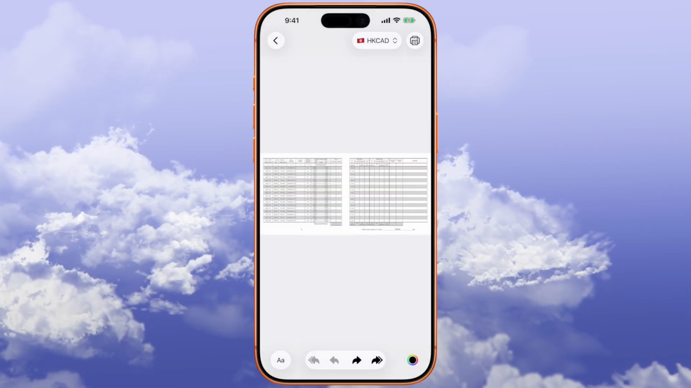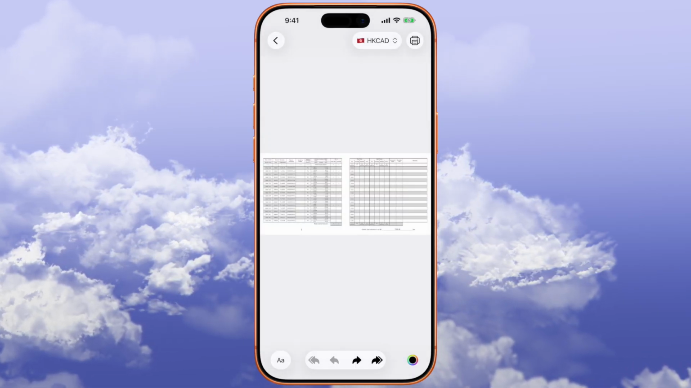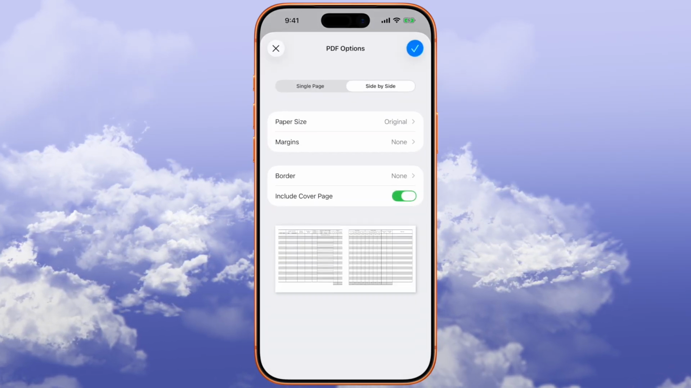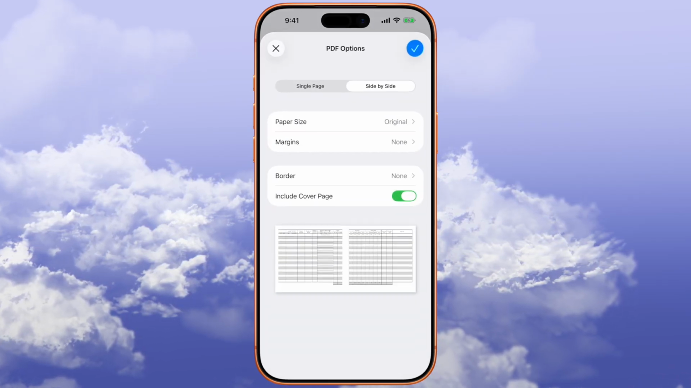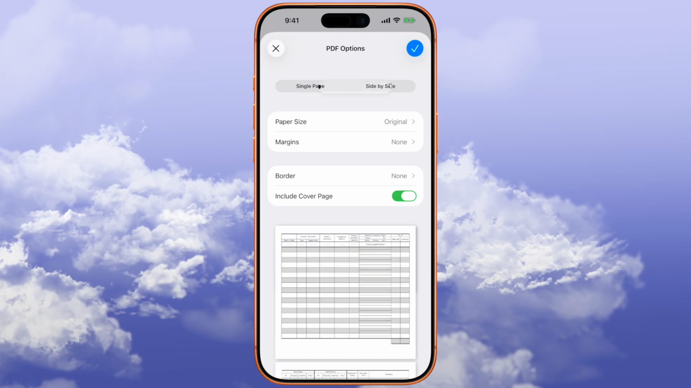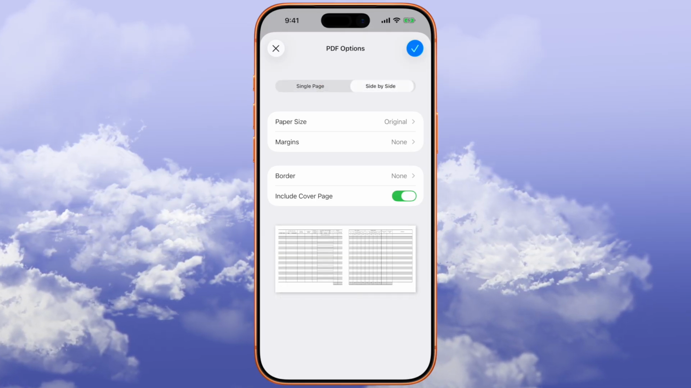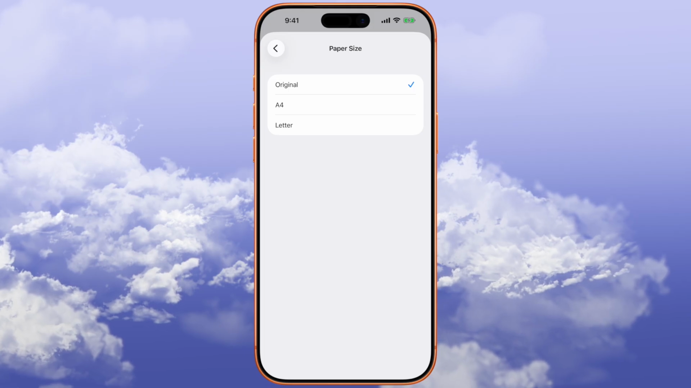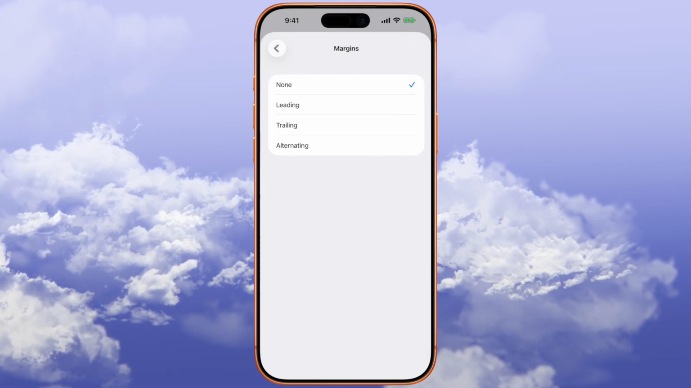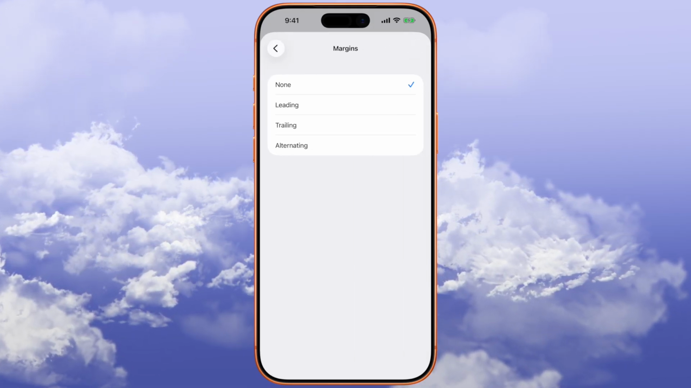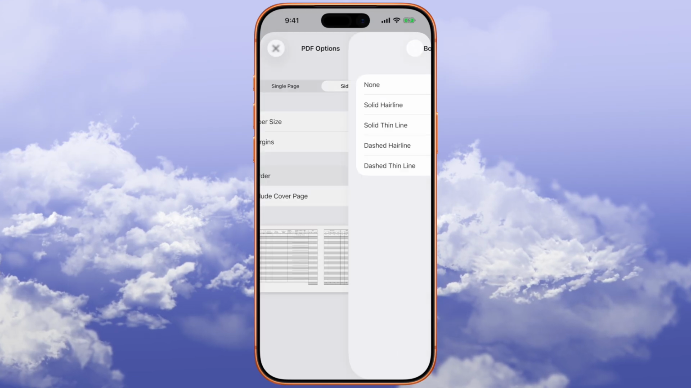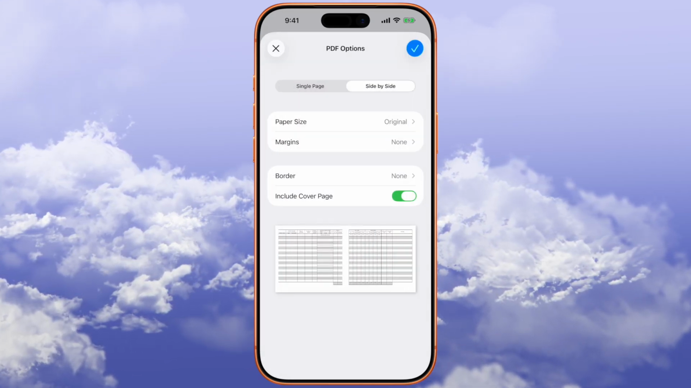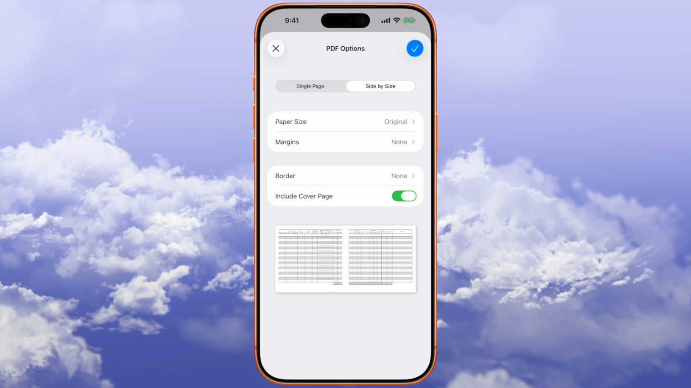When you're ready to export or print your logbook, tap the printer icon in the top right. You'll see several layout options. You can choose between side-by-side pages or single-page layout. Select your paper size, A4, letter, or the original logbook size, and adjust your margins based on how you plan to bind the pages. You can also choose whether to show visible margin lines and whether to include a cover page identifying the logbook format.